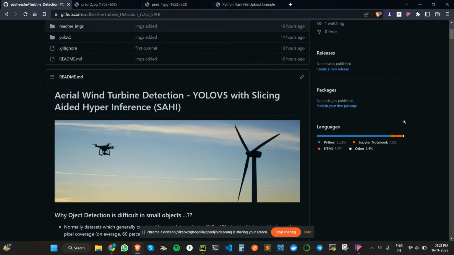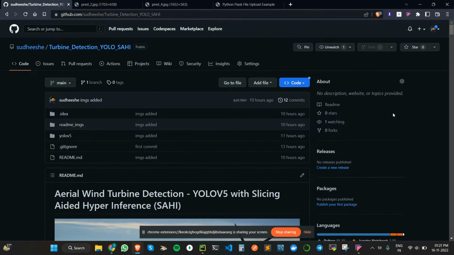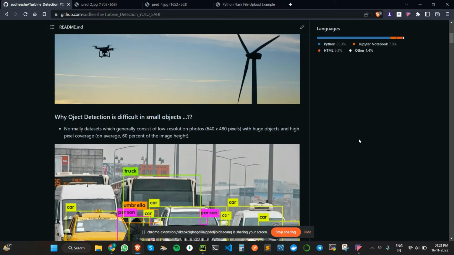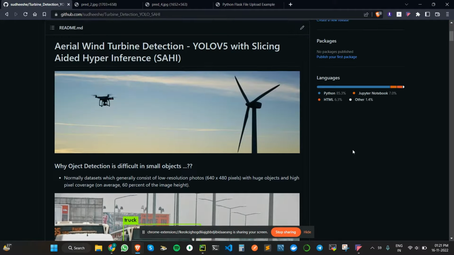Hi, so here let's see a demo of a system which I have developed for detecting smaller objects from an image. Here I have used a use case of detecting wind turbines, similar to detecting from aerial images. I'm taking two models, YOLO small V5 and YOLO X V5, to understand the performance of these models on these types of images.